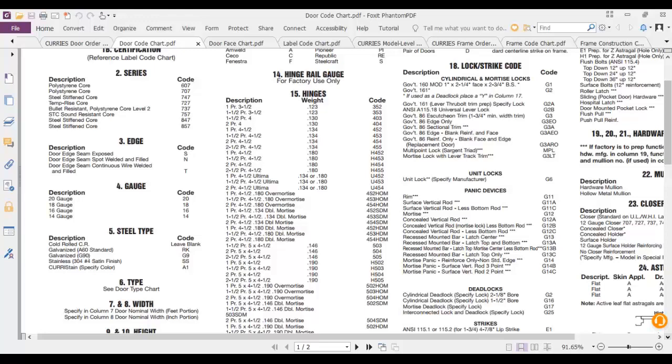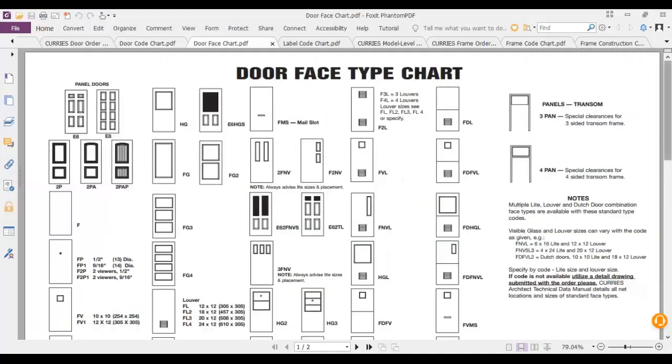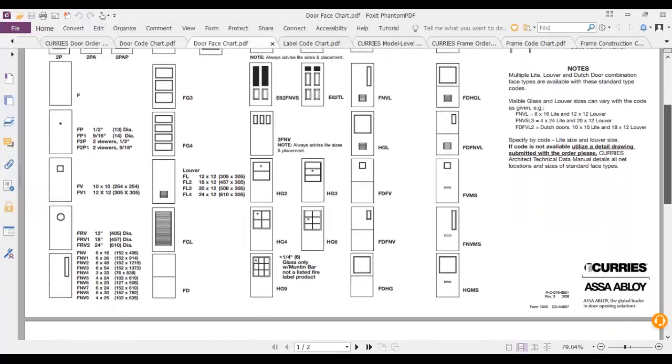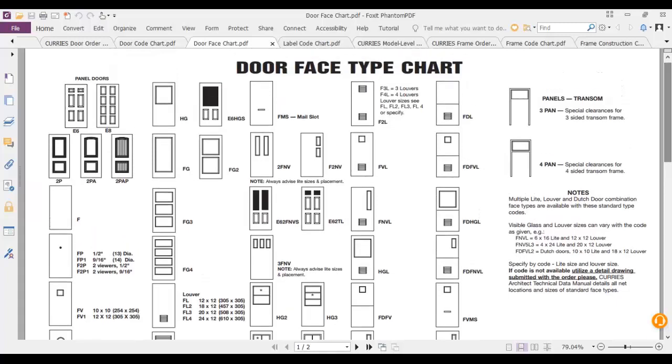And as we go through this, again, this is going to be a great reference for you if you are reviewing your acknowledgement, packing slip, or invoice, and are not quite sure what a hardware code is. This is a way to quickly check that. And then item 6 is your door type chart. I want to show you the face chart here, which shows you the various types of face designs that we have. And along with that, which is really great, it also gives you the hardware code for that face type.